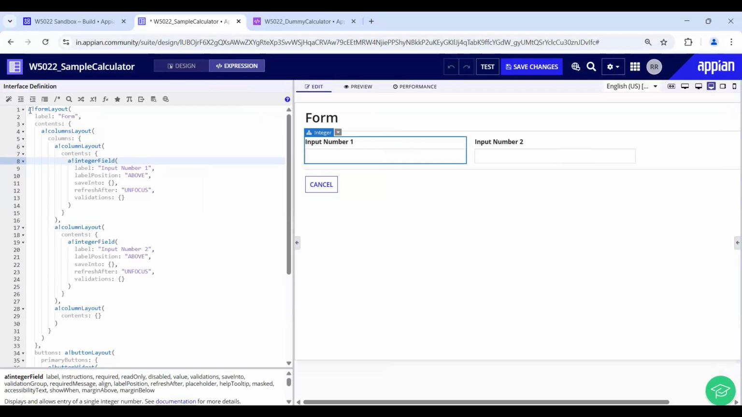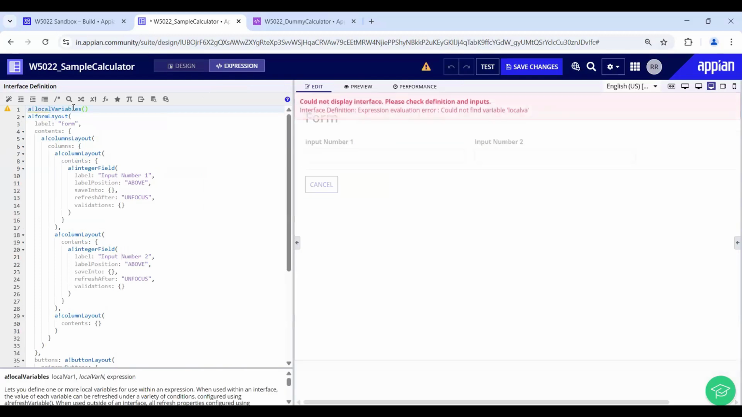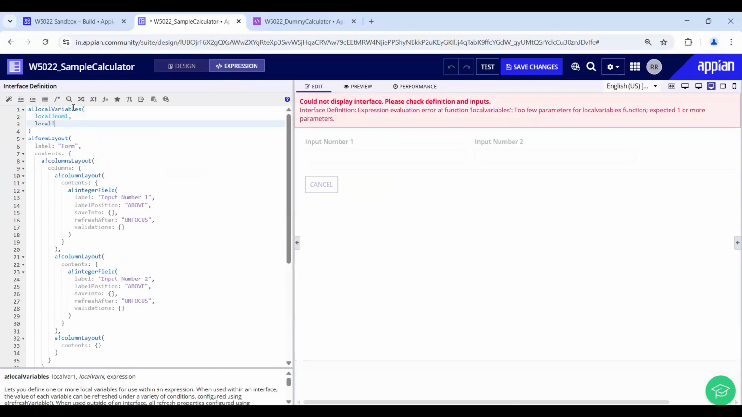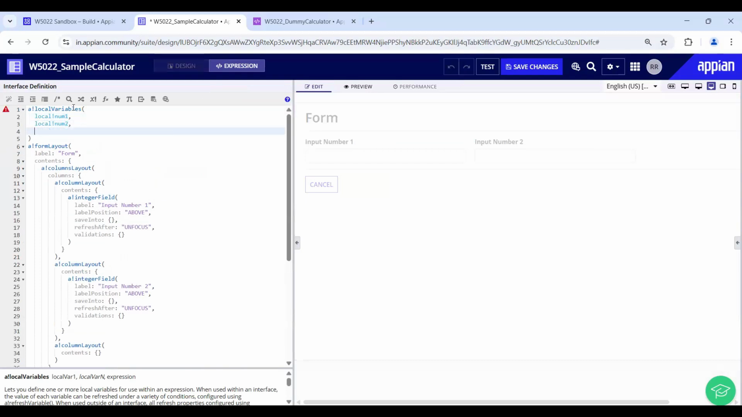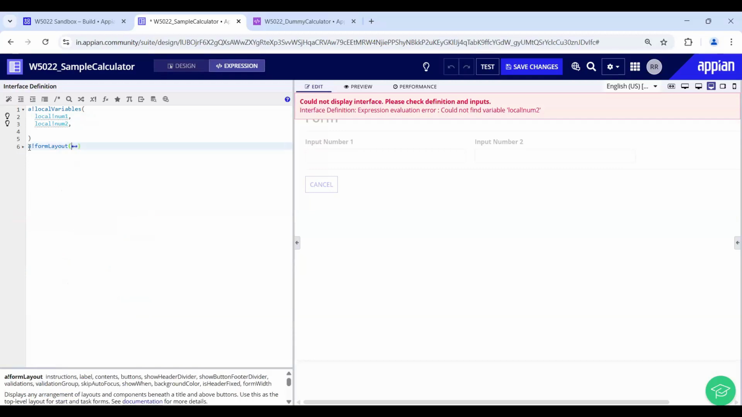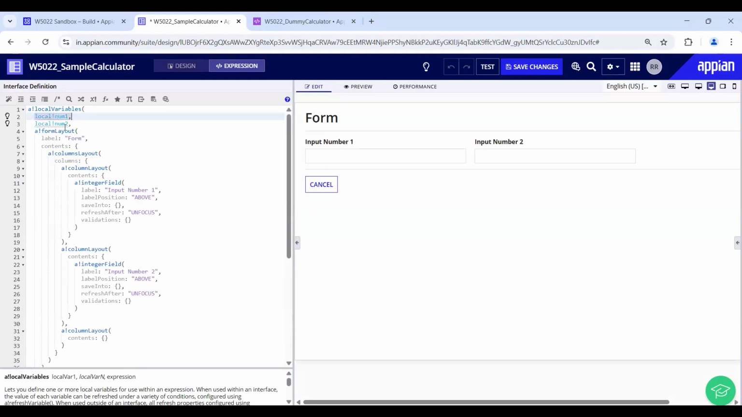What we can do is declare a local variable function at the top, and let's say I'm going to declare local bank num1 and local bank num2. So two variables I declared. Now you tell me, if I want to use these local variables inside this form layout, what will I have to do? The form layout should be placed inside the local variable scope. Right, so I need to put it here. Once I do that, these local variables will be available to this function.